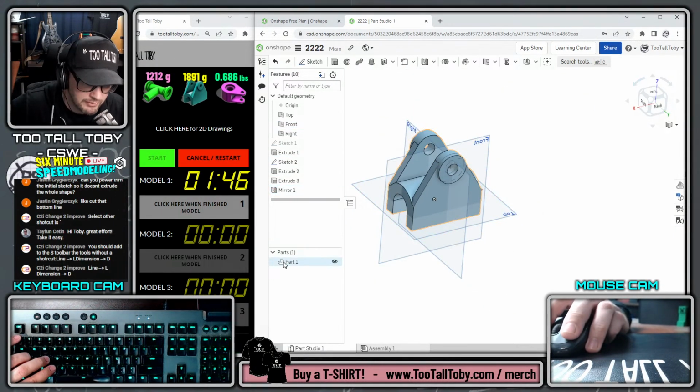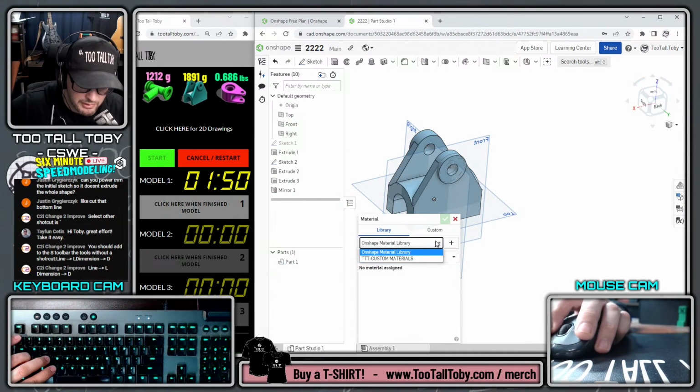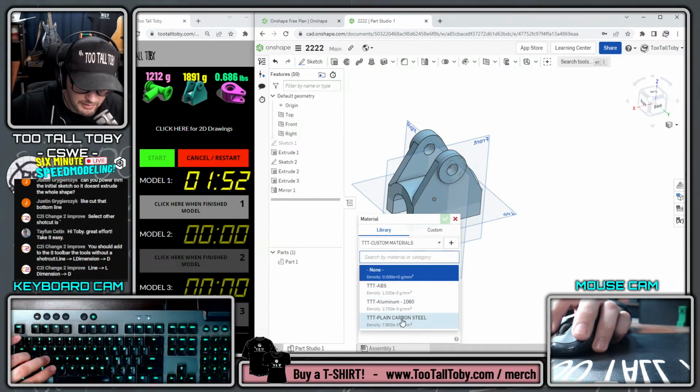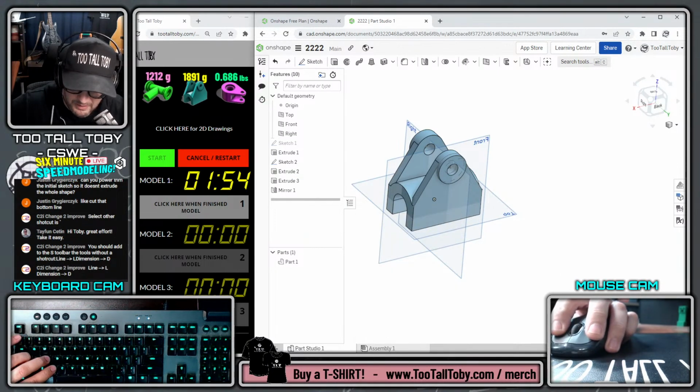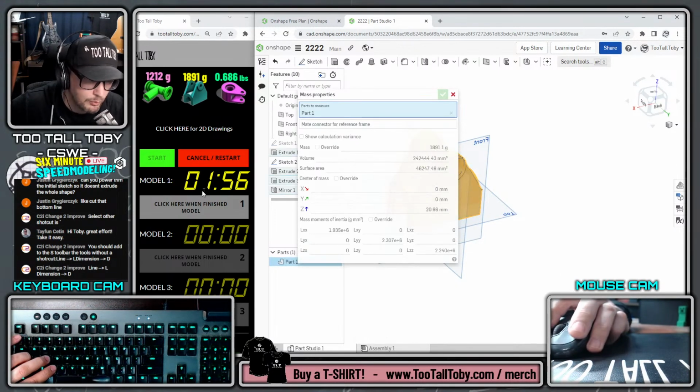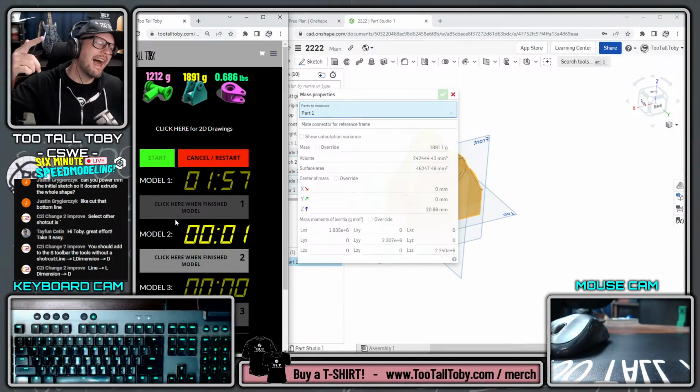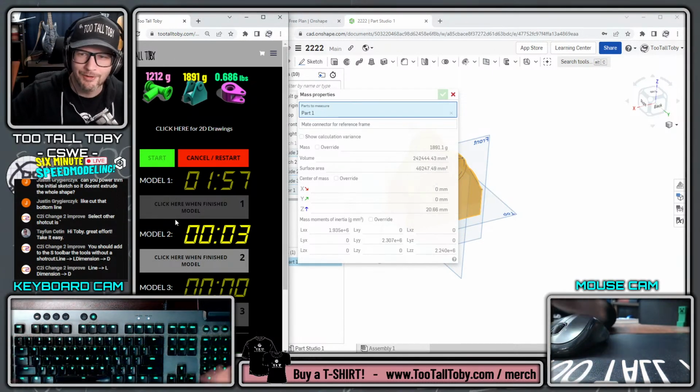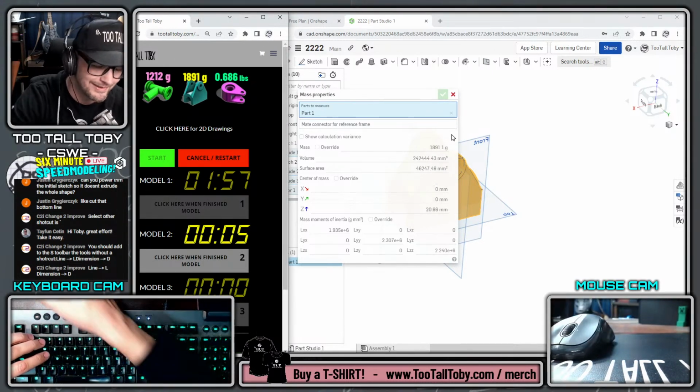And then we will assign a material. It's going to be Toby's library, plain carbon steel. And the mass is 1891. Yeah! That's the workflow we were looking for right there. That got us under our 2 minutes.